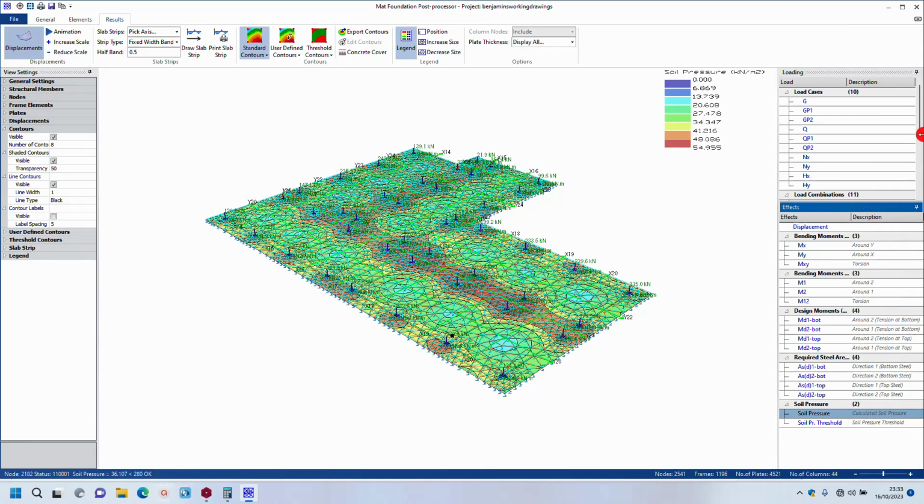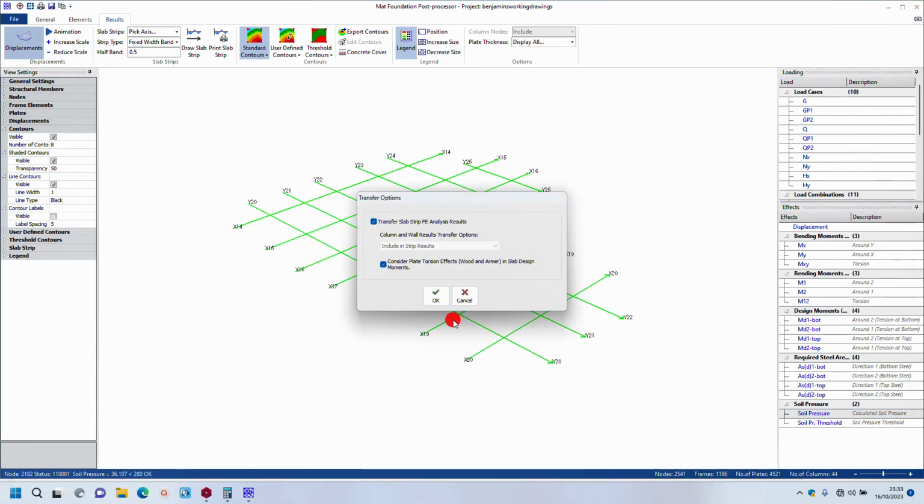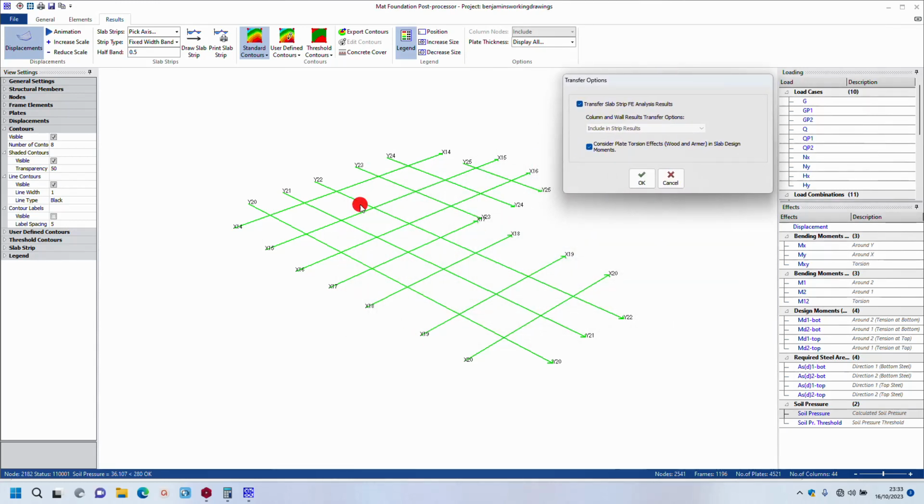So when we are done with this, you come here and click on this, cancel, and a dialog box appears. Now you can see these are the slab strips that we applied before we started the analysis. Transfer slab strip finite element analysis result. This finite element is going to transfer the slab strip that we applied to the slab. When we transfer the slab strip, it is from this slab strip that we are going to know the area of bar we are going to use and the spacing. So when you get this dialog box, click on OK.